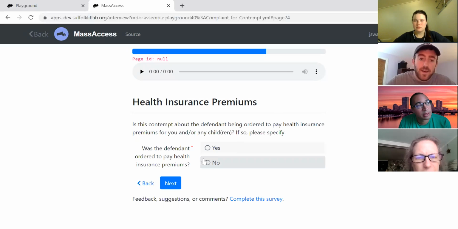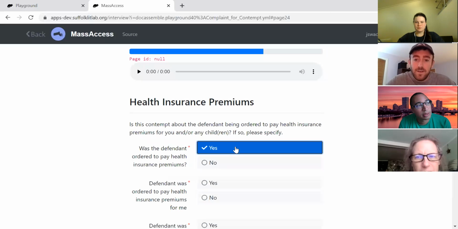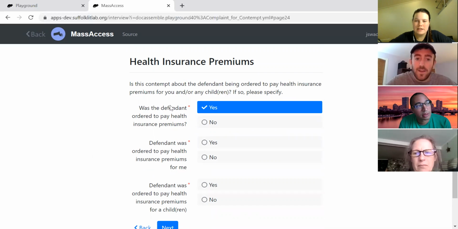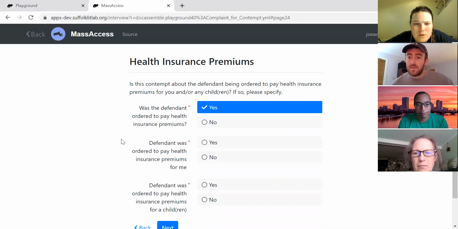All right, so then this page is like the alimony and child support page, where answering yes to the first one brings up two subsequent questions. And yeah, we'll make the changes to the children thing here, similar to how we make it on the alimony page. Okay. And then also we'll change the defendant to their actual name. Okay.